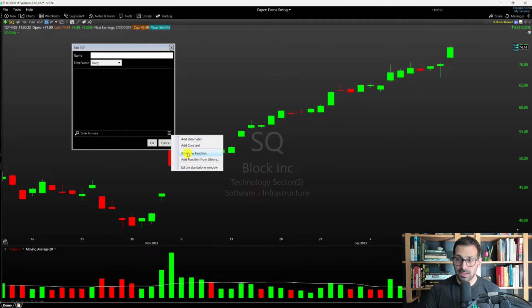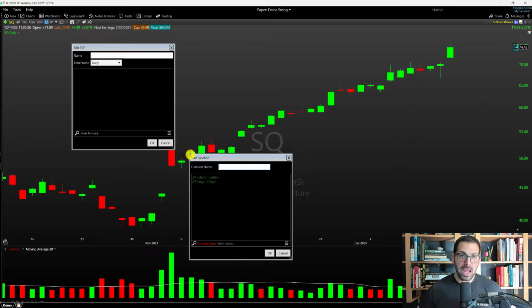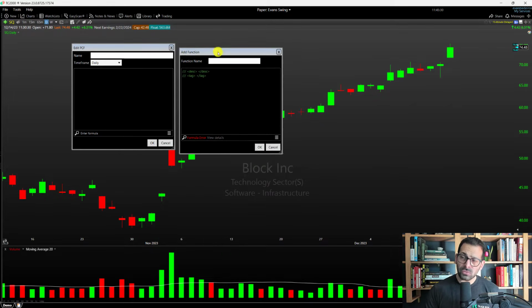This is a new piece to the TC2000 software. So I'm going to click add new function, and we have a new window which we're going to work off of now. You can see first off, the header is add function, function name, and then we've got this green text and these slashes here, and this is all new.